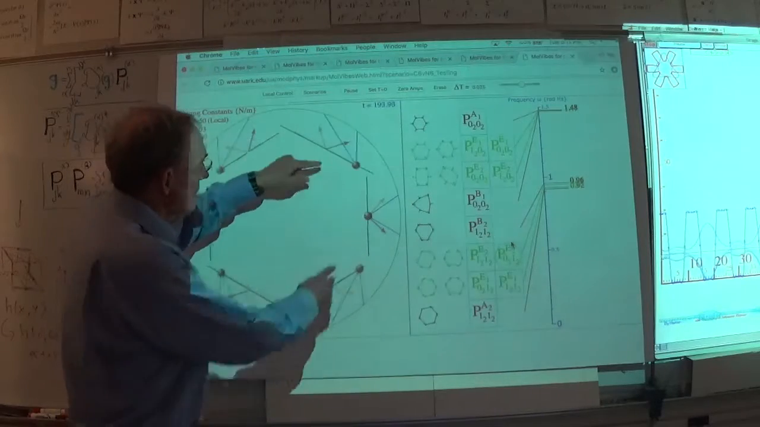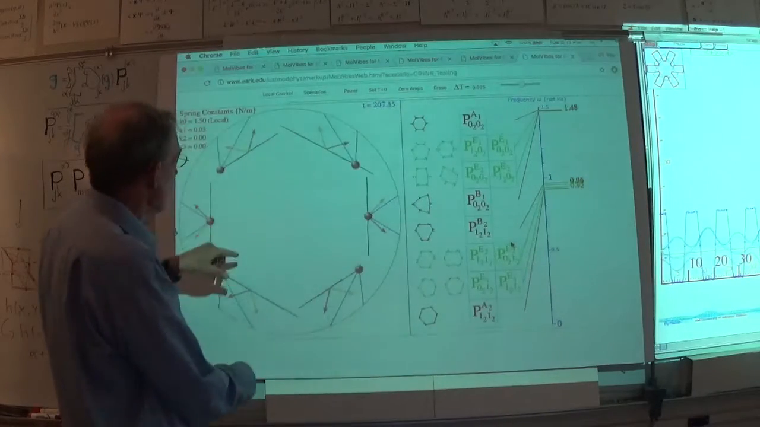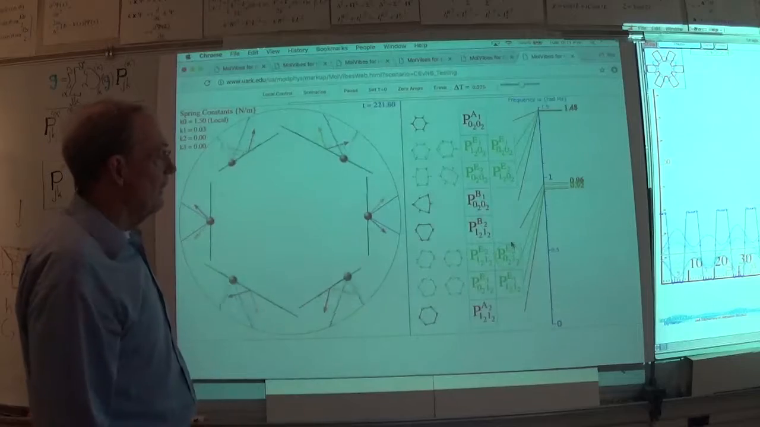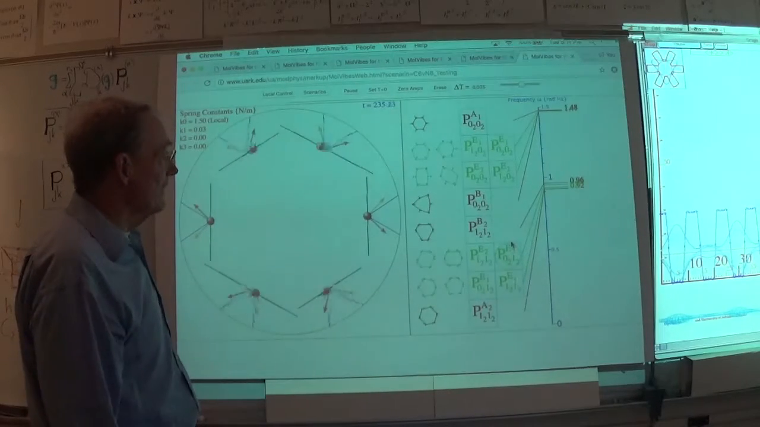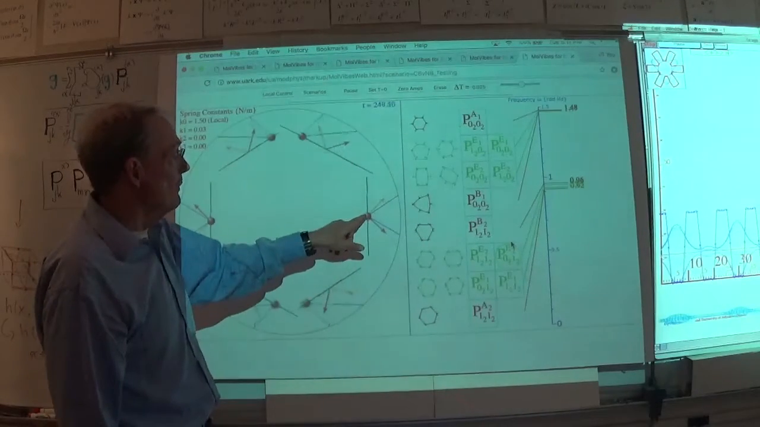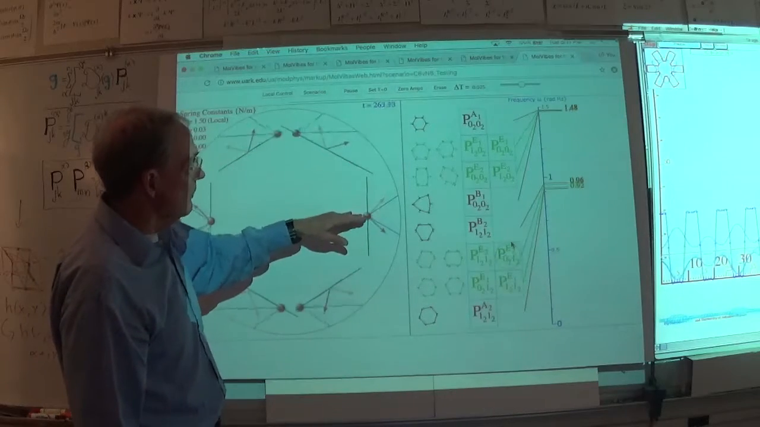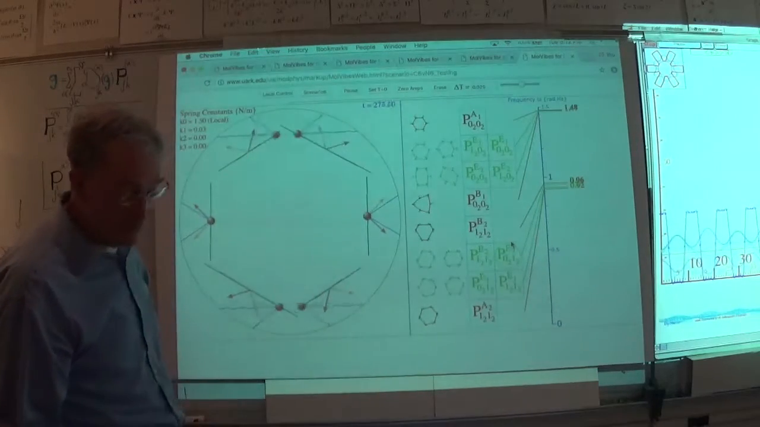Anytime I stop this thing, these two are doing the same thing. But this one is trying to be globally symmetric and anti-symmetric, and the result is practically no motion at all. It's a little bit in the global direction, which is radial for it.